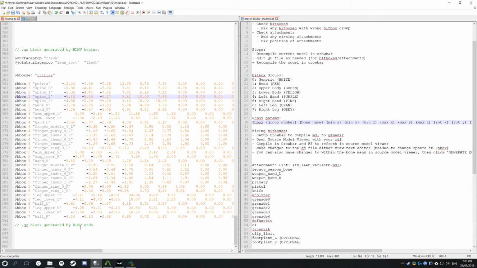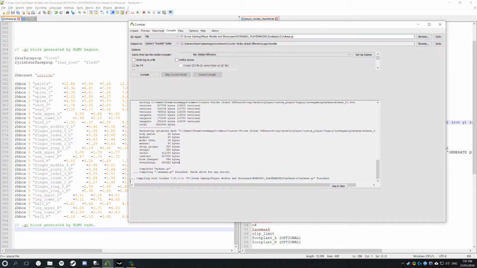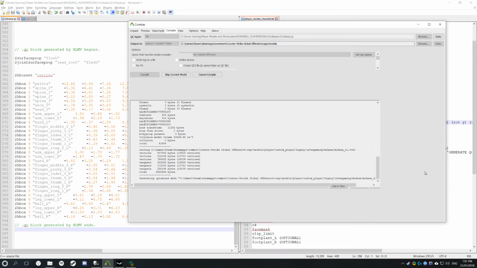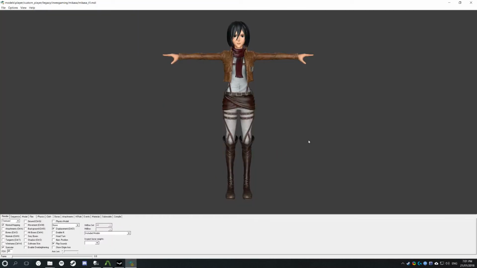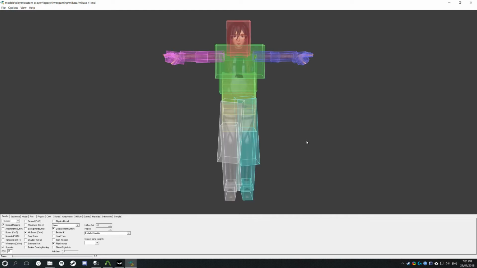Now, once you have all that, you want to save, Control S. So once your QC file is saved, go back into Crowbar and compile your model again. Again, make sure you wait until the compiler is ready before you refresh it in Half-Life Model Viewer. And then you want to go back to Half-Life Model Viewer, press F5 to refresh, and then press Control H to bring up the hitboxes. And now you see we have the same auto-generated hitboxes that we had before, minus the ones that we deleted that we didn't need. And now they're all color-coded because they represent the correct hitbox group.